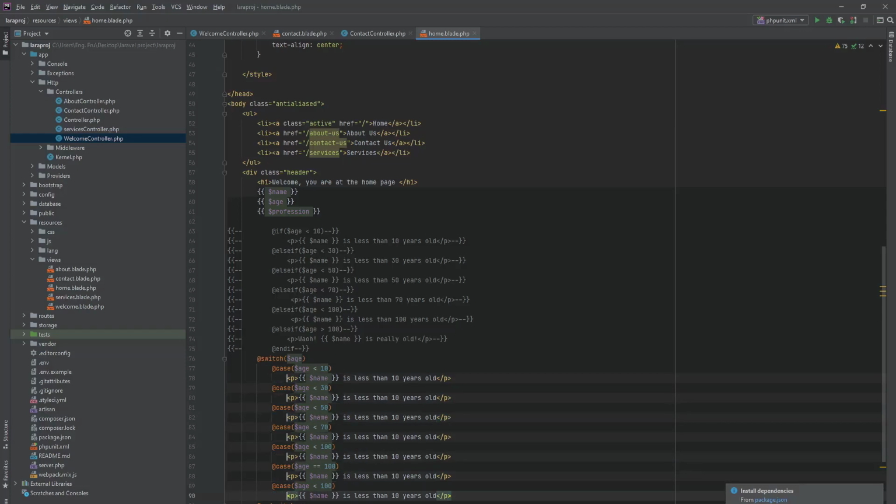So let me format this. Alright, so that is well seen. Here is less than 30, so let's change it to 30. Here is 50. Here is 70. Here is 100. Now here, if it's equal to 100, we say this name is 100 years old. So this one will be 100.